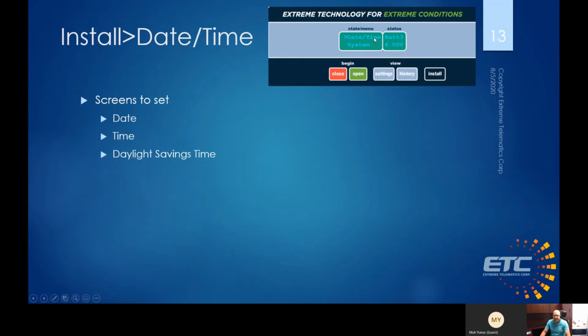So the first item is date and time. This is something you want to set up always at the beginning of any kind of new install. The date and time will be set to 0. We don't have a battery backup, so you have to set the date, you can set the time, and then whether you want to use daylight savings time or not.